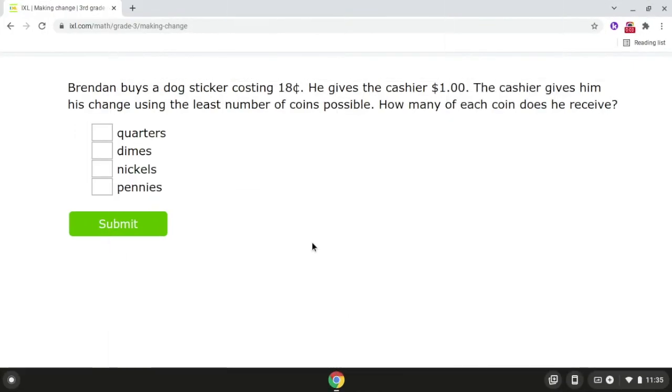Okay, so for problem number 2, Brendan buys a dog sticker costing 18 cents. He gives the cashier $1. The cashier gives him his change using the least number of coins possible. How many of each coin does he receive?